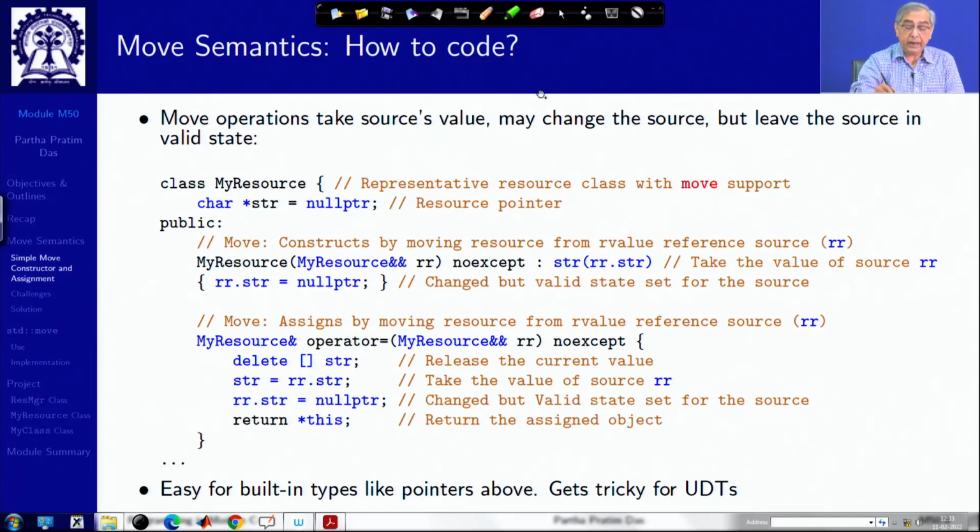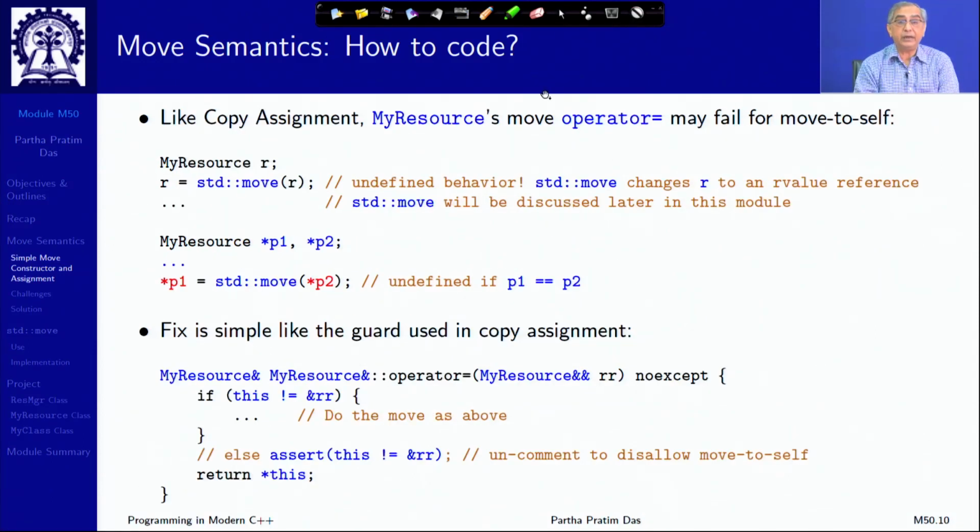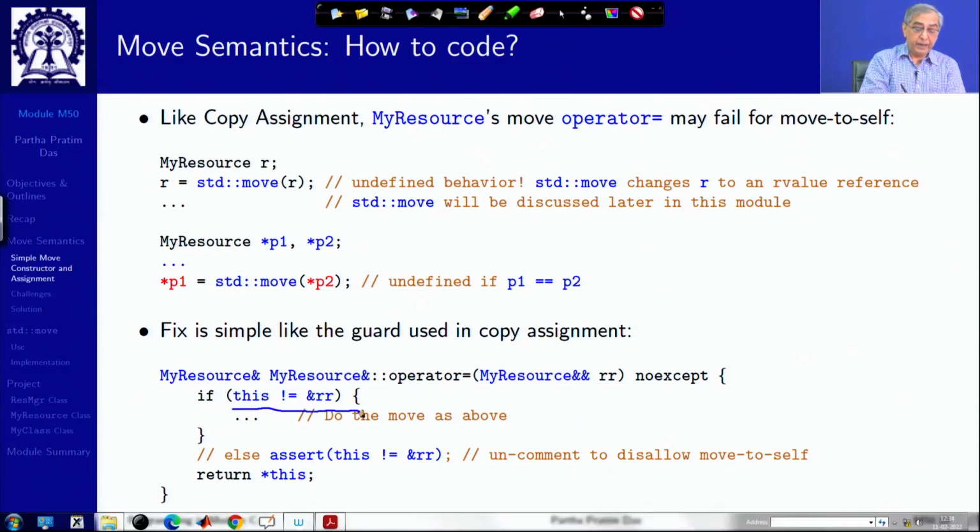Now, naturally, if you do that, then there is a consequent question of what happens if you have a move to self, like we had seen the copy to self problems. So, that will certainly be a problem, and the same guard solution will work, that if you find out the address of the current object and the address of the source object are same, that is, they are same objects, then you do not do the move, like you did not do the copy. So, that is a simple fix.